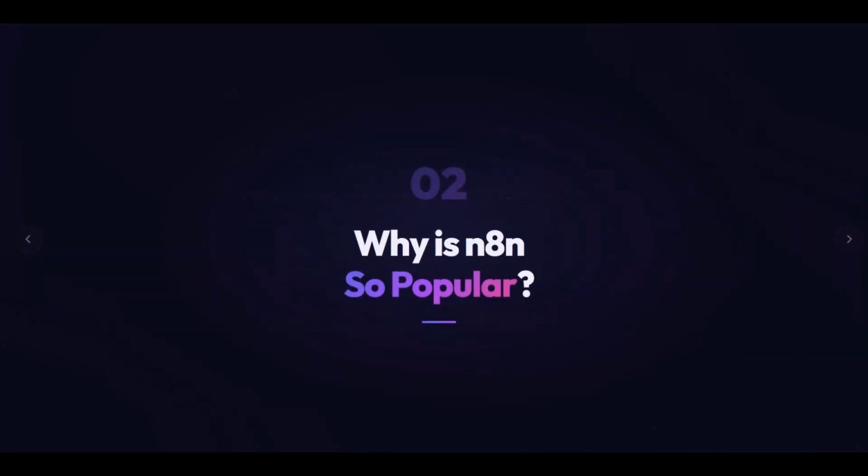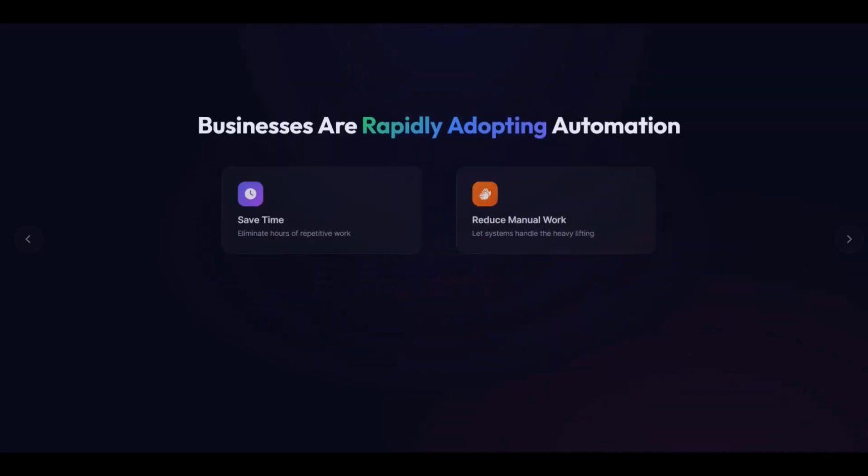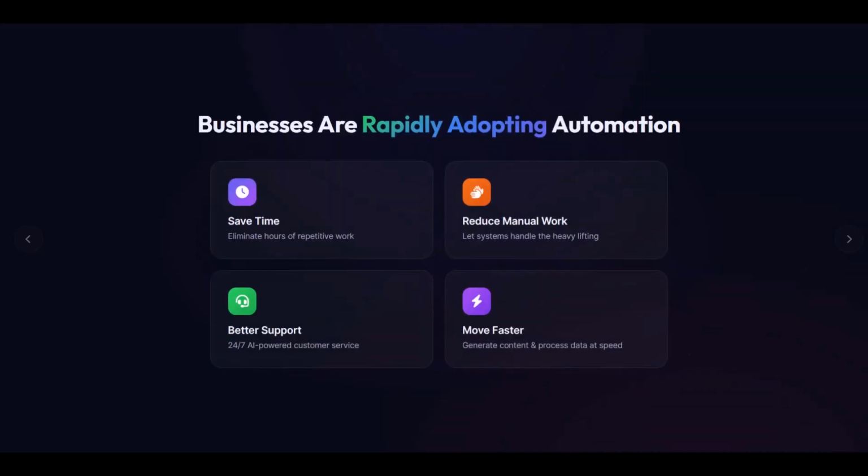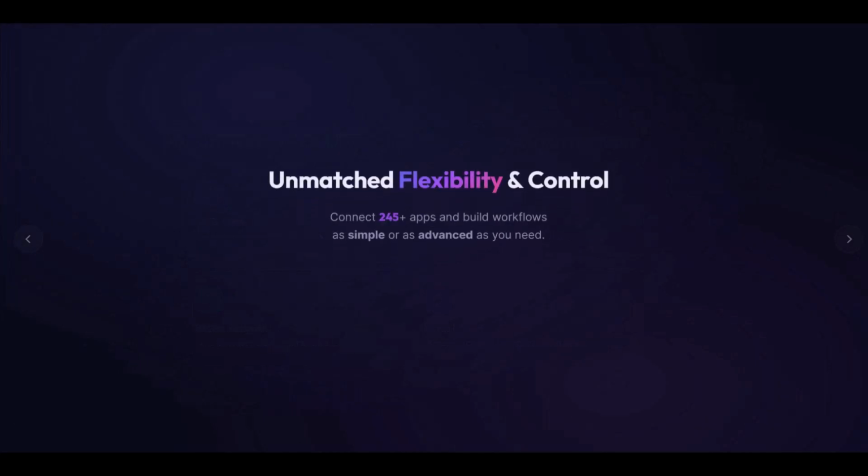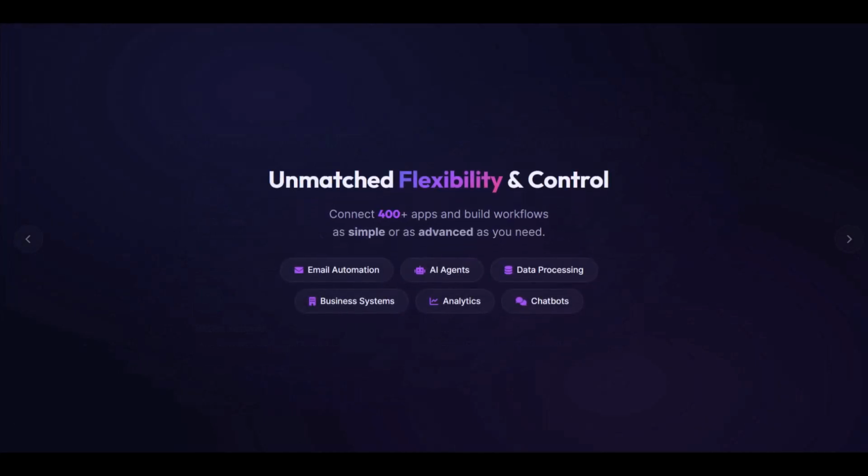Why is n8n so popular? Over the last few years, businesses have been rapidly adopting automation and AI. Companies want to save time, reduce manual work, improve customer support, generate content faster, automate business processes. This is where n8n shines. Unlike many automation tools, n8n gives you much more flexibility and control. You can connect hundreds of apps and create workflows that are as simple or as advanced as you need. Whether you're automating emails, building AI agents, processing data, or creating business systems, n8n can handle it.